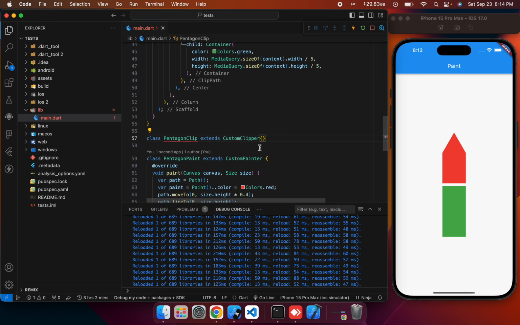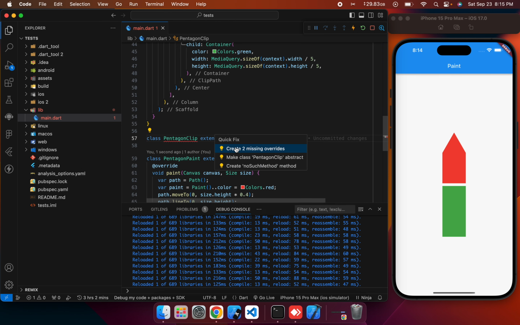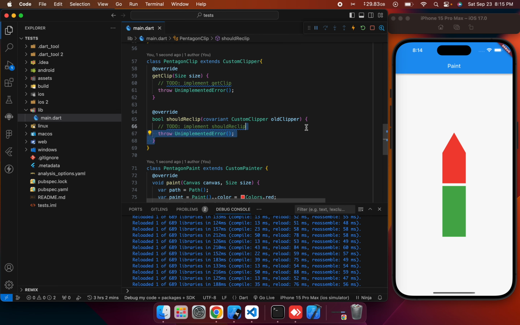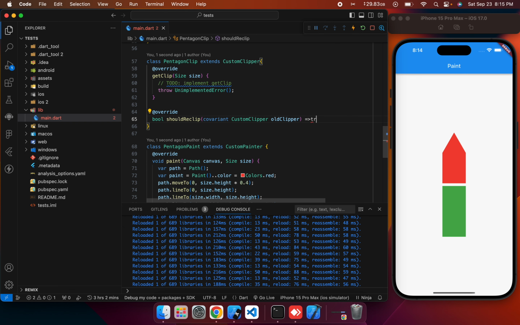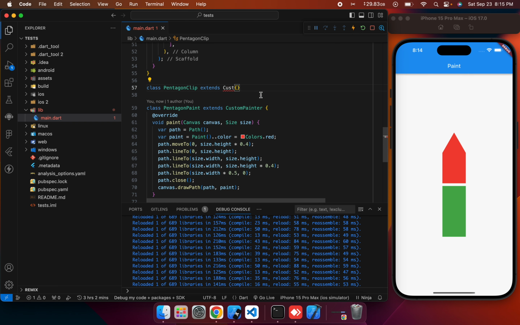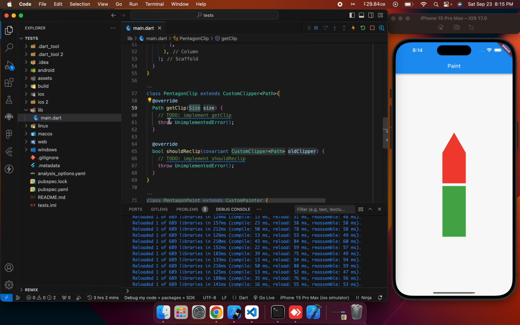Custom clipper rather. So we are going to extend from custom clipper. Now if I hover on this the same way, I will create this missing overrides, and then I will set this to true. Okay, now this is just very simple. The only thing is that I need to put that this is a part, so it will generate it very well for me. I will indicate that what I'm clipping is a part, so that the return type will come out.